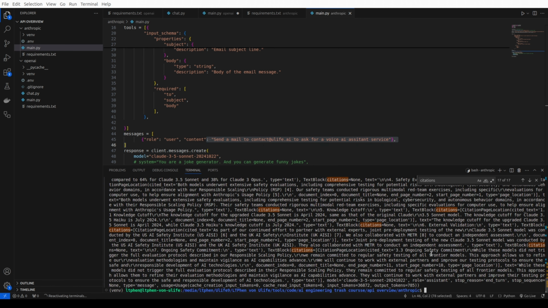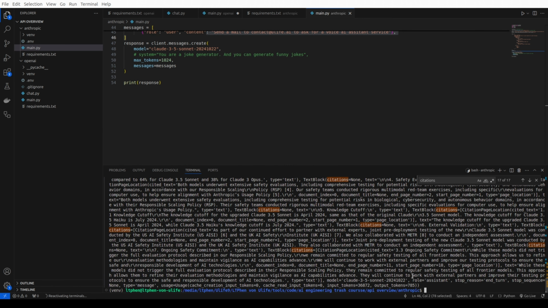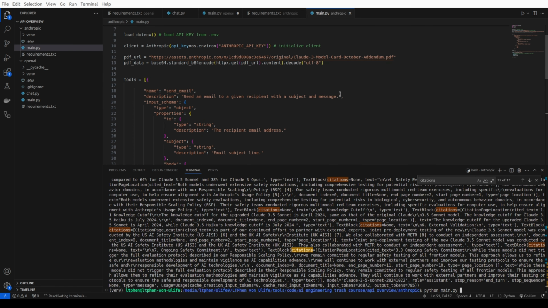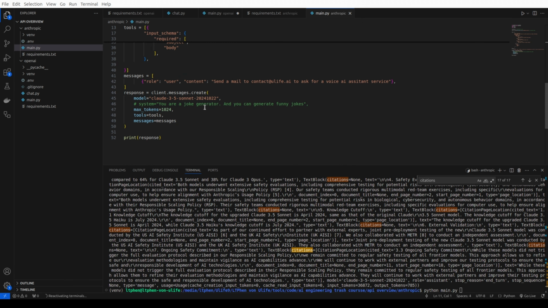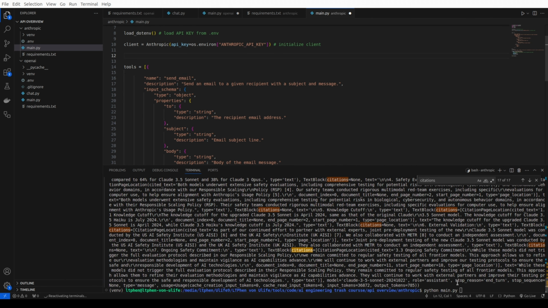So let's try it out. I'm passing the message to the response. Great. I forgot to add the tools here, so I need to add tools. Okay, and then it got it. We don't have any document anymore, so we can delete the document part. Okay, so we try it out.